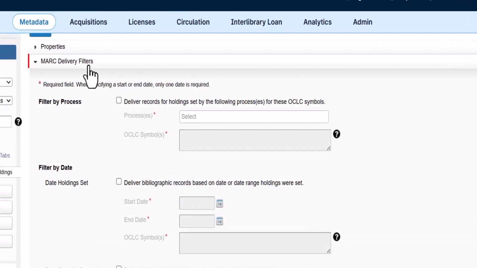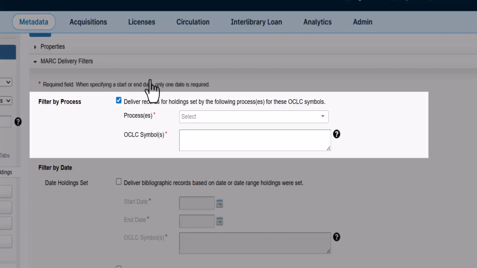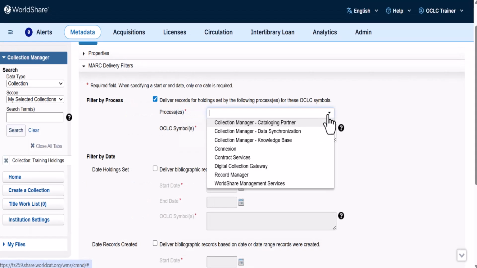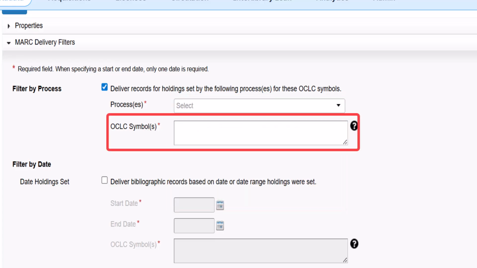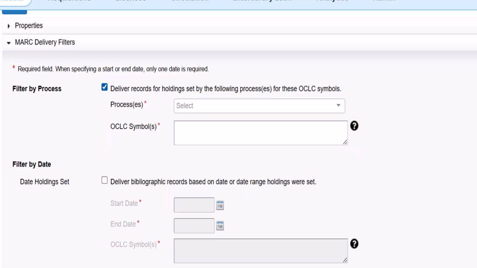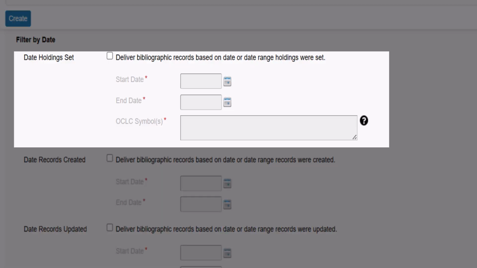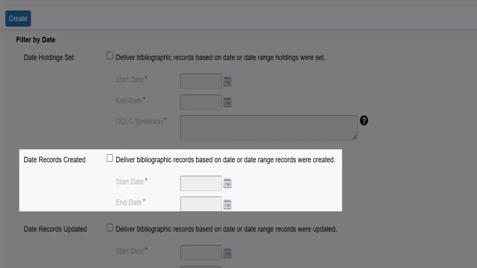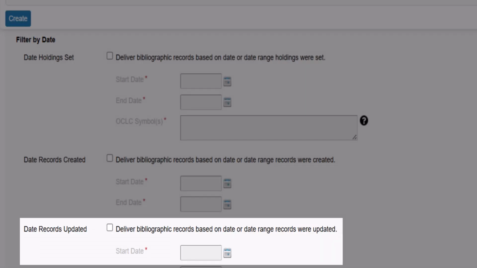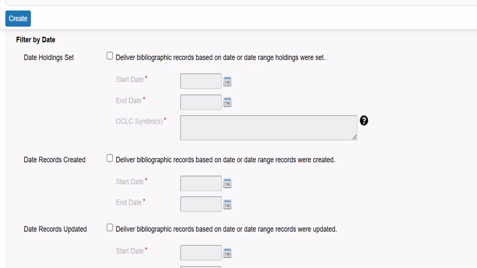Under the MARC Delivery Filters accordion, there are options to filter by process or by date. Use Filter by Process to select one or more processes that added holdings and specify the OCLC symbol or symbols that added them. Use Filter by Date to narrow results by the date holdings were set, date records were created, or date records were updated. Leave MARC Delivery Filters blank to retrieve all library holdings.